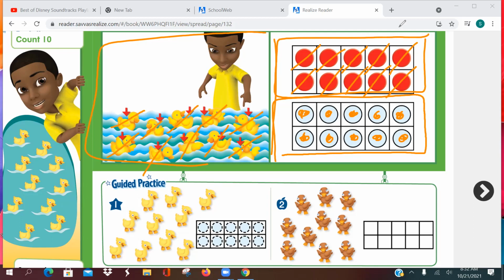All right, let's look down here at problem number 1. You're going to draw a counter for each bird you count to show how many. All right, let's start counting. 1, 2, 3, 4, 5, 6, 7, 8, 9, 10. So let's draw 10 counters. 1, 2, 3, 4, 5, 6, 7, 8, 9, 10. One counter for each bird.